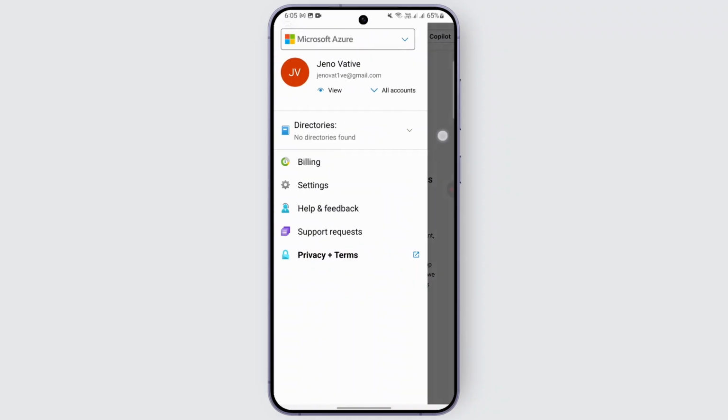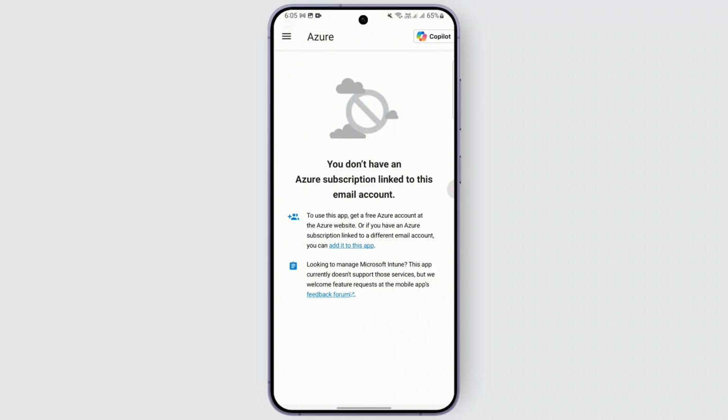And in order to access Azure, you need to go ahead and subscribe to Azure to access all of the features. So you can get a free Azure account at the Azure website, or if you have an Azure subscription linked to a different email account, you can add it to this app. So for now, this is how you basically sign up into Azure if you don't have an account yet.